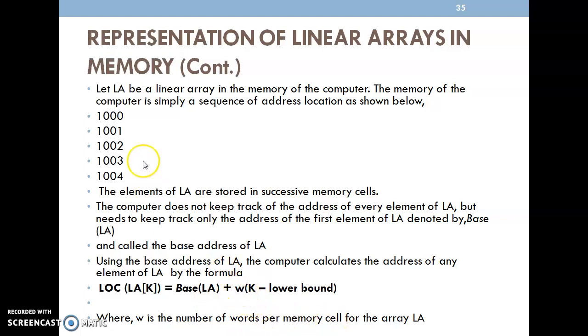Okay, so for example here if I take an integer, that will take 2 bytes. If I take float, that time it becomes 4. So w, the number of words per memory cell, will be taken. Then k is the location minus lower bound value. Lower bound, if I take 1, it is 1.